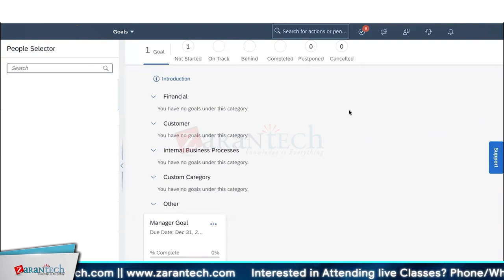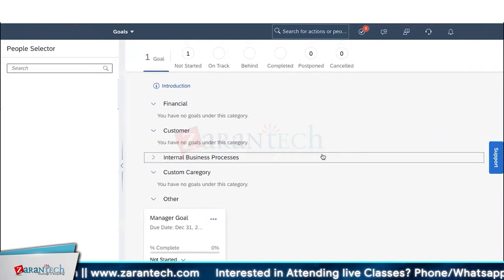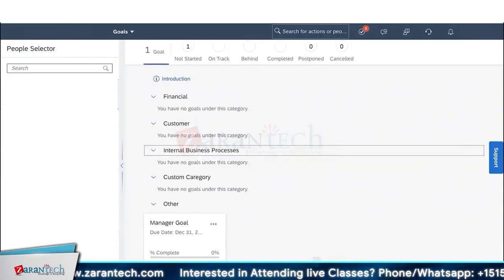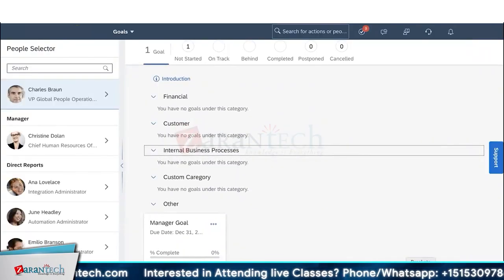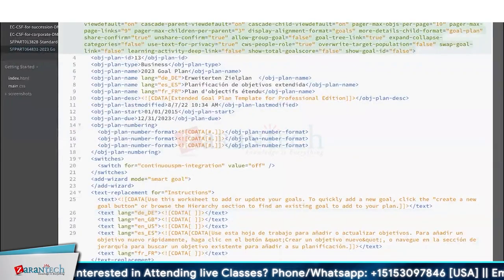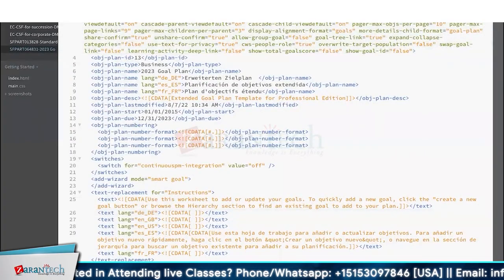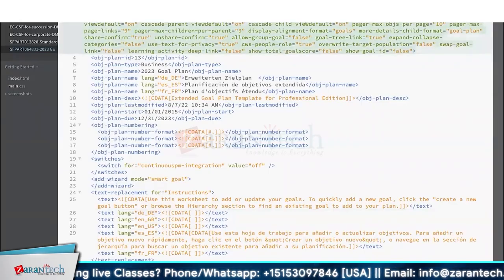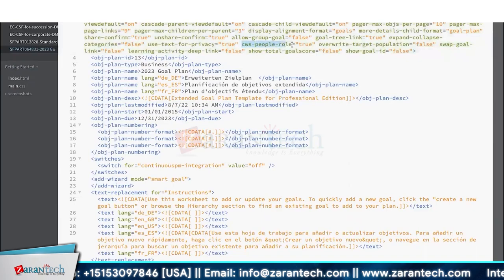Okay, that is it. And for that, what we can do is, I can go into the XML. In the XML of this goal template, in this top area, the very first line, which is in the name of OBJ plan template, which has all these attributes. All these green color items are different attributes. In this list of attributes, we will have one attribute. Let me just tell you, CWS people role. Yeah, there is an attribute called CWS people role, which is a standard attribute.